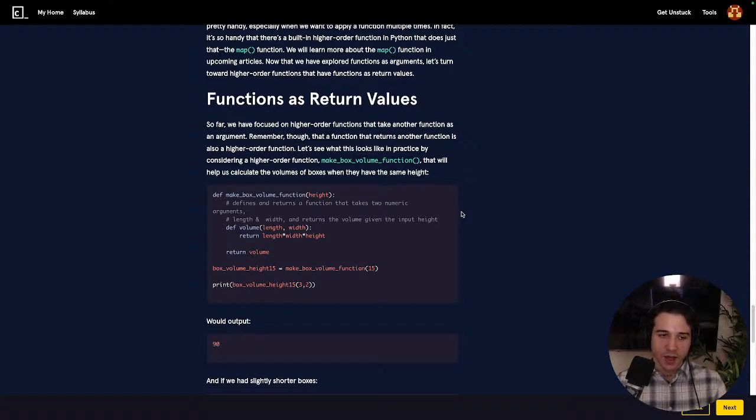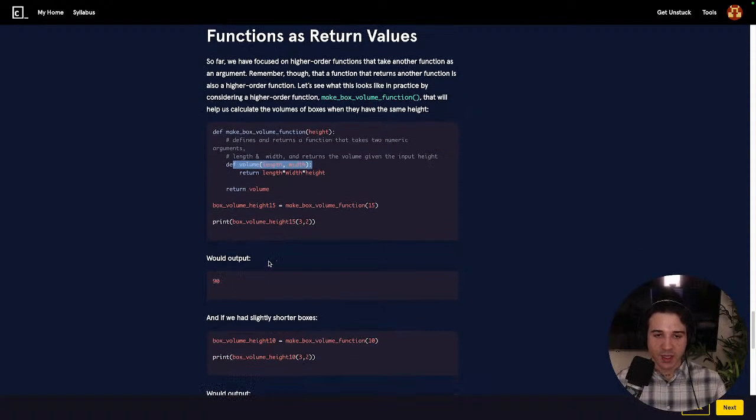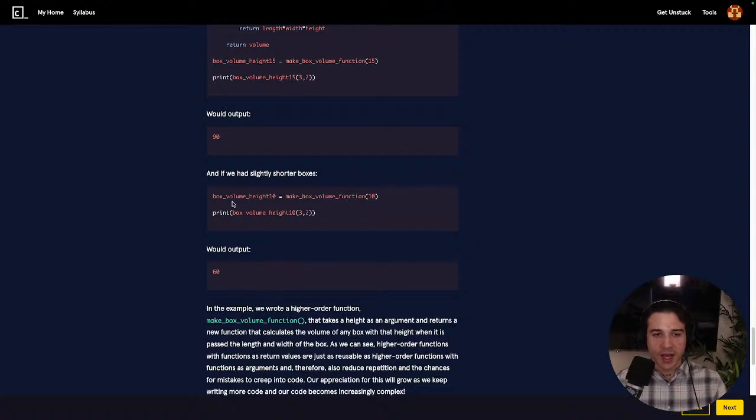So then outside of these functions, we can run box volume height 15 equals make box volume function 15. And then when we print box volume height 15 and pass it 3 and 2, those 3 and 2 get passed to the inner function volume, and it prints out 90. Pretty cool.